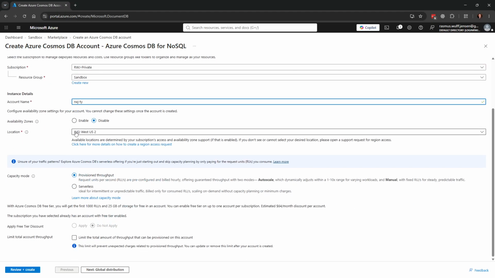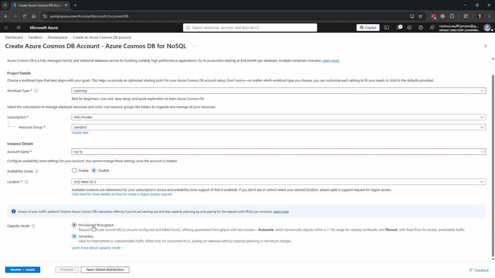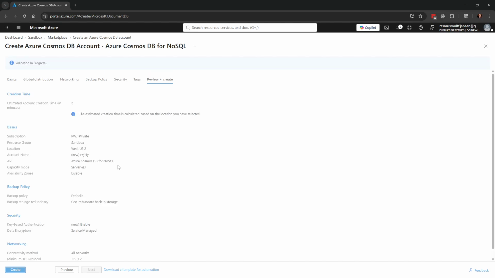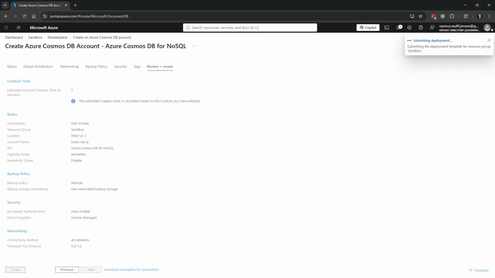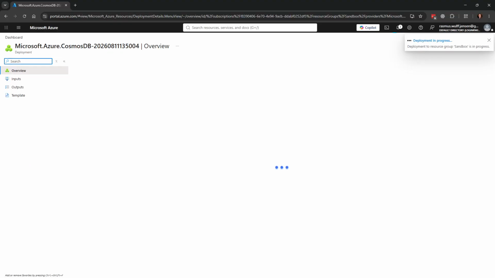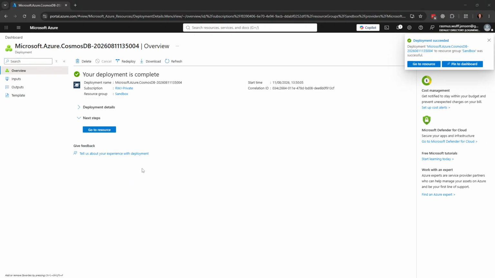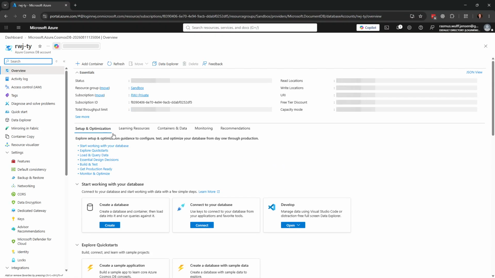Availability zones, we don't care. We don't care really about the location. And I'm gonna go serverless, so it costs less because I'm already using my free tier account. But we're just gonna make it here. And that will take a little while, so I will pause the video and come back to you once it's ready. Okay, it took a couple of minutes, but the resource is now ready. So let's go to it.